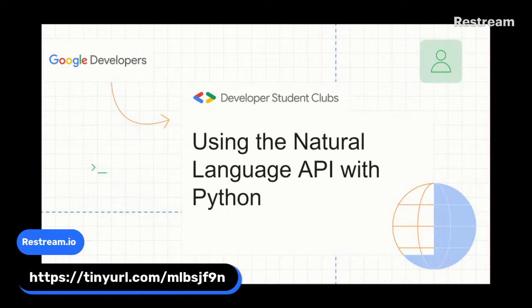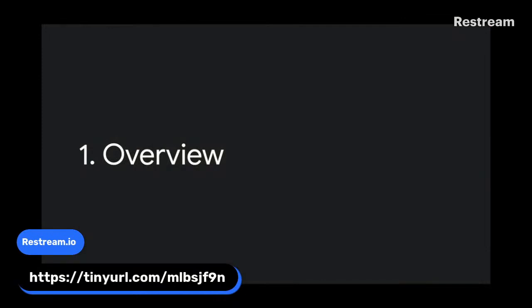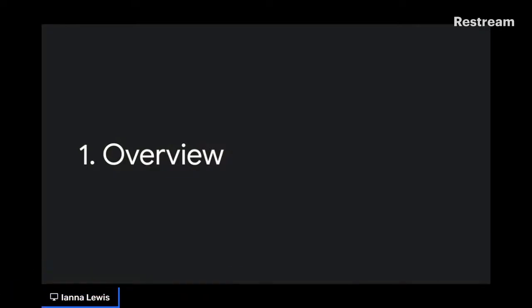So today I'll be going over the workshop with you guys. Before we get started, we need to answer this question. What is the Natural Language API? The Natural Language API is a machine learned model for analyzing text. NLP APIs can perform sentiment analysis, entity analysis, syntax analysis, and content classification.